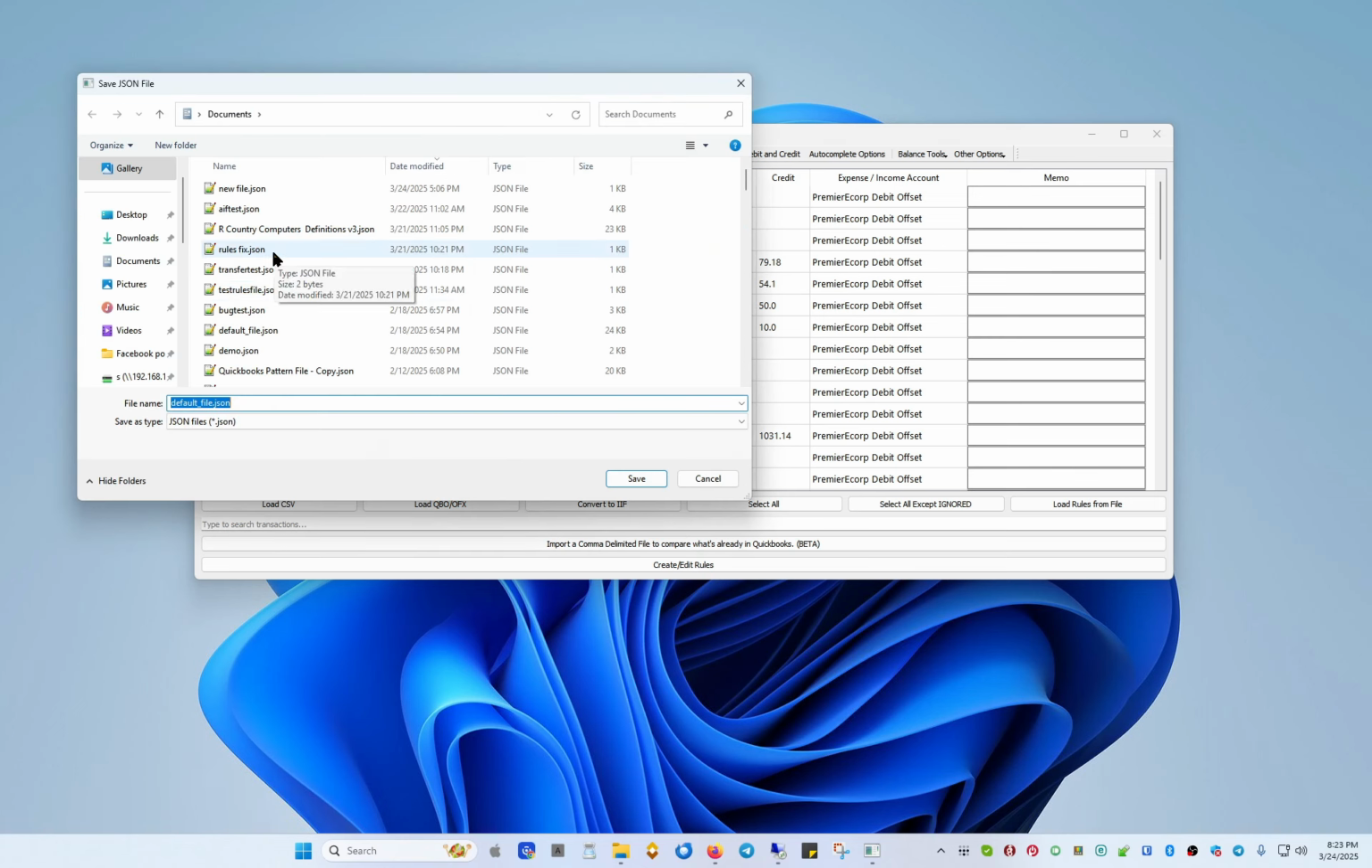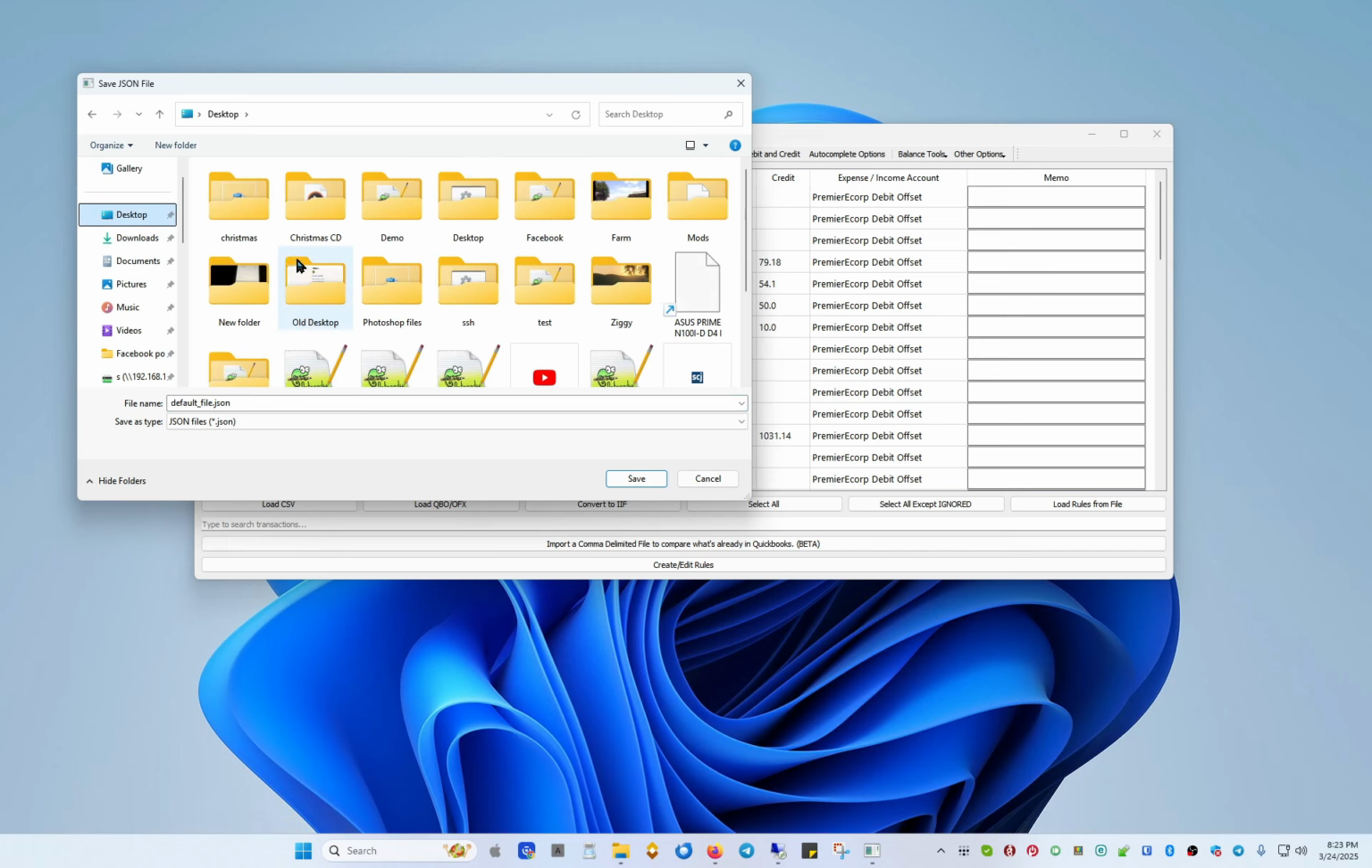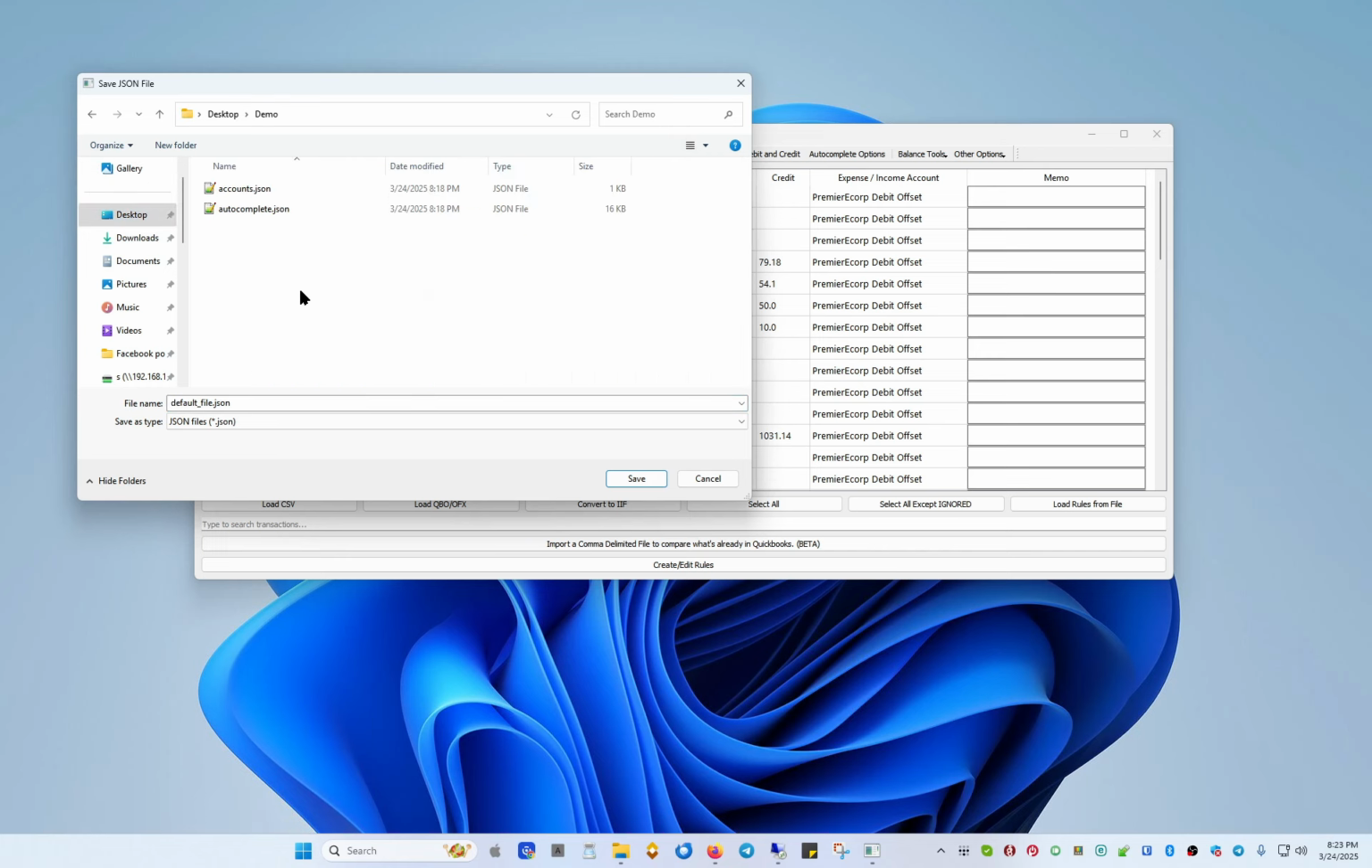Now you can save this rules file wherever you want. In this case, I have a folder on the desktop called Demo, where I'm storing all of this stuff. So we'll call it Adam's Rules File. Now hit save.